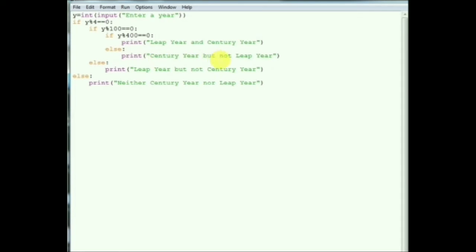If suppose the year is not divisible by 100, but it is divisible by 4, in this case it will be considered a leap year but not a century year. Again, if the year is not at all divisible by 4, then it will not be either a century year or a leap year. Let's demonstrate it.